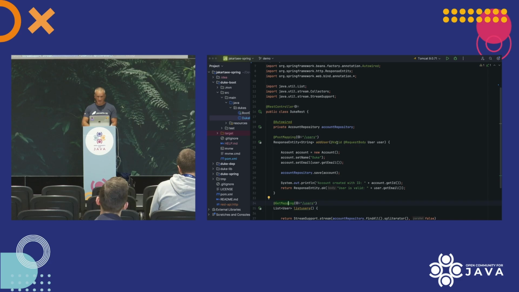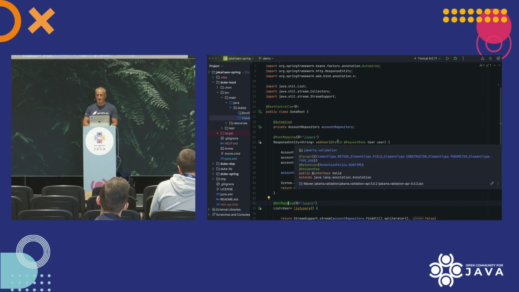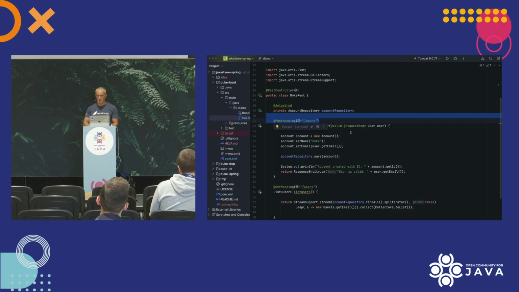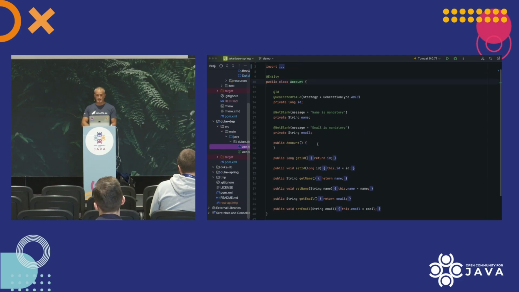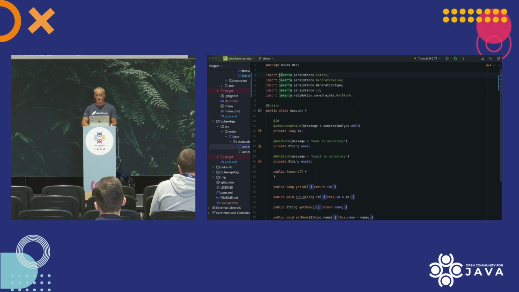The key here is that I'm doing some validation. So I'm doing the @Valid annotation here on the user, and the user just has the email field, and this email has the @Email annotation that comes from Jakarta validation. So Jakarta validation is used by Spring, right? So I'm validating this object on the incoming request, and in the Duke dependency that I depend on, that's where I have the account class, which I have migrated now over to the Jakarta namespace.